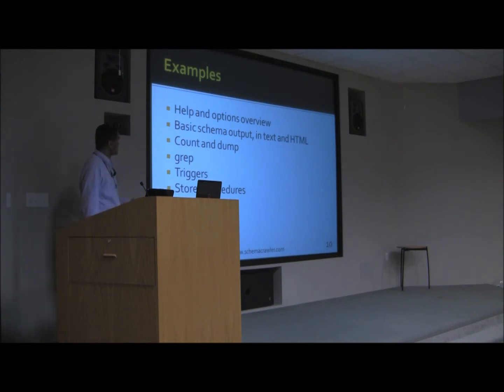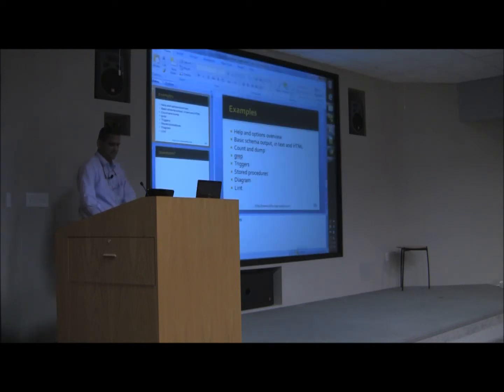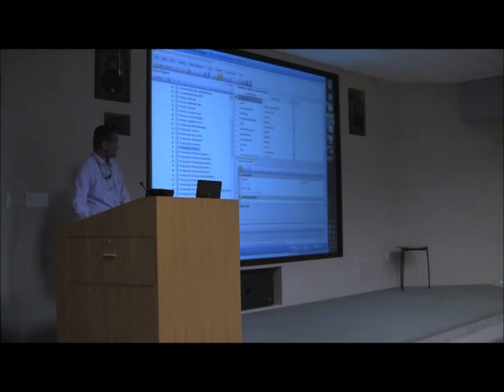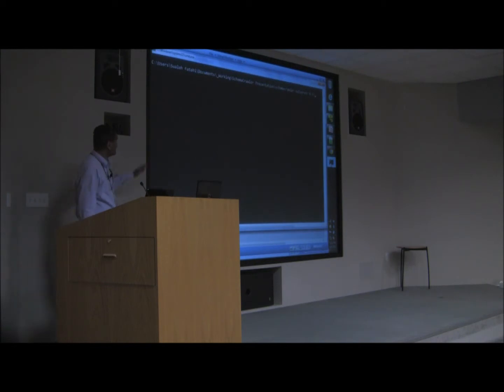So I'm going to go into some examples, and the examples are going to cover exactly what details SchemaCrawler can provide you. So what I've got set up here is a virtual machine with SQL Server 2008 and Microsoft's open source AdventureWorks OLTP database. And we're going to go against this in our example. So you open a command prompt pointing into your SchemaCrawler unzipped distribution, and you can go from here.